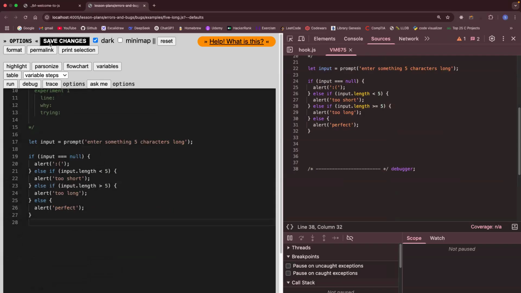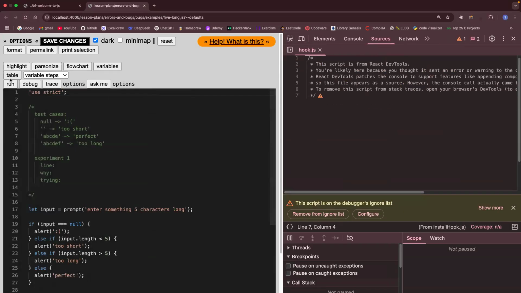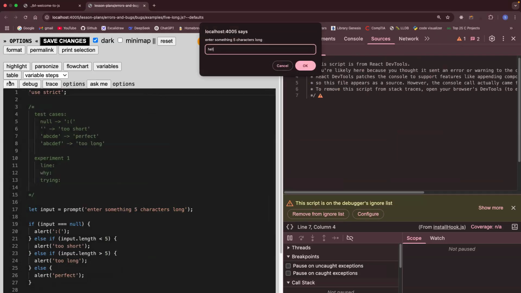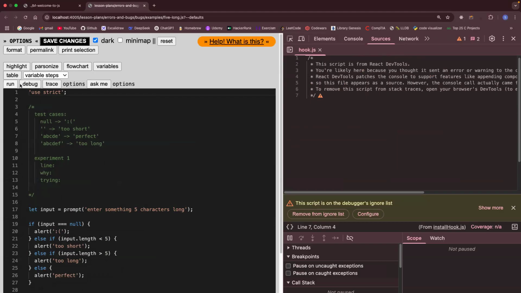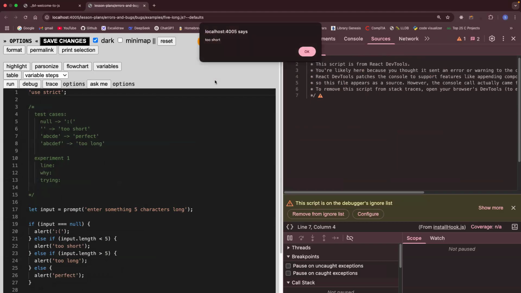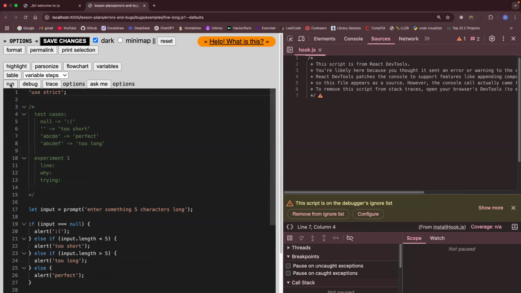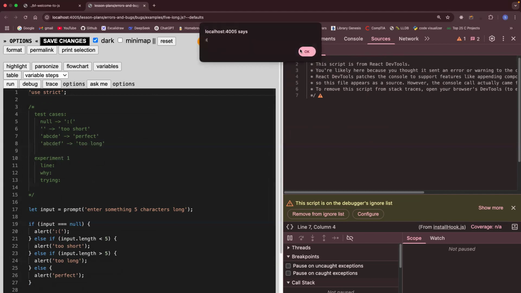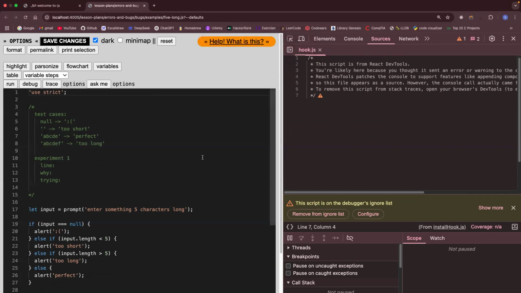If I hit format and save changes, let's try now to run it again with 5 characters. Hello, voila, and it's perfect, and that's what I want. I can test everything again just to make sure I did not break anything. Two characters, too short, that's good. Let's try to run, enter something long. It gives me too long, and that's perfect. And then run and say cancel, it should give me sad face. And that's simply what you call the bug.